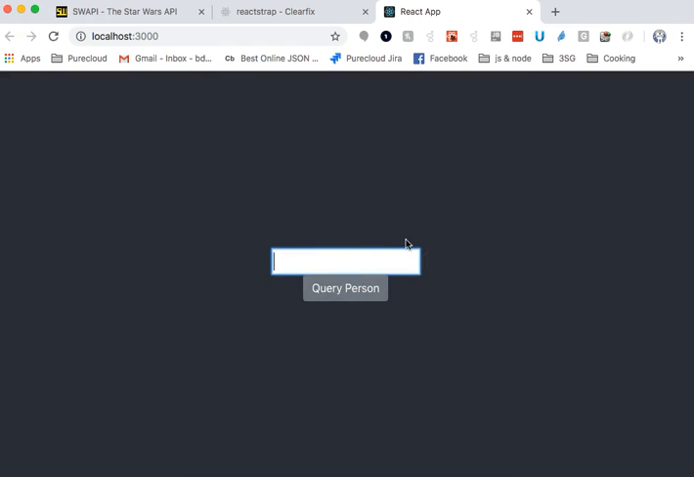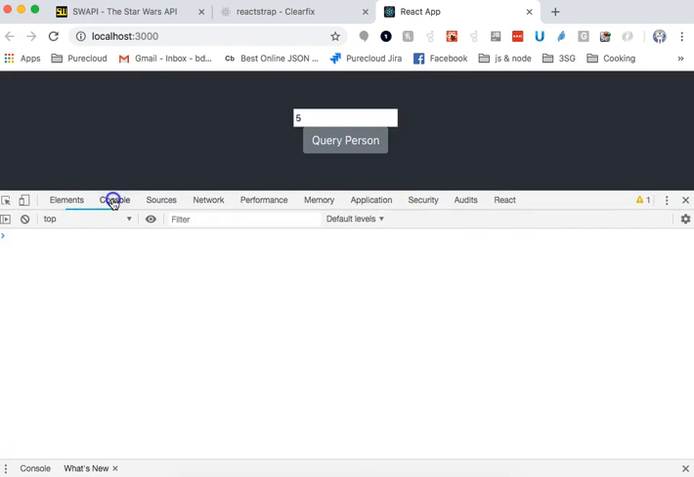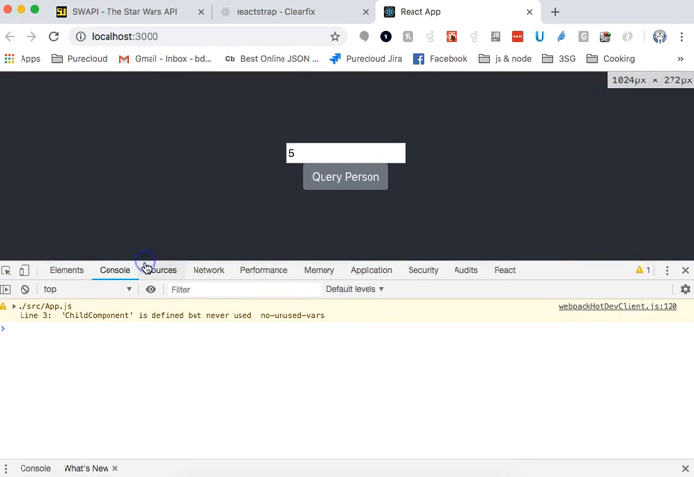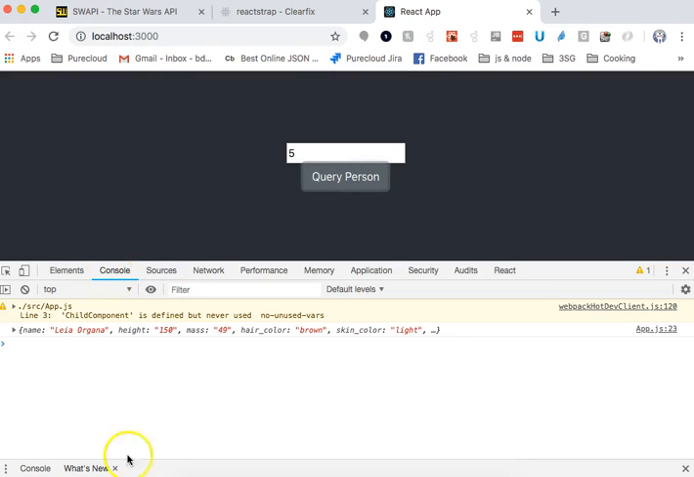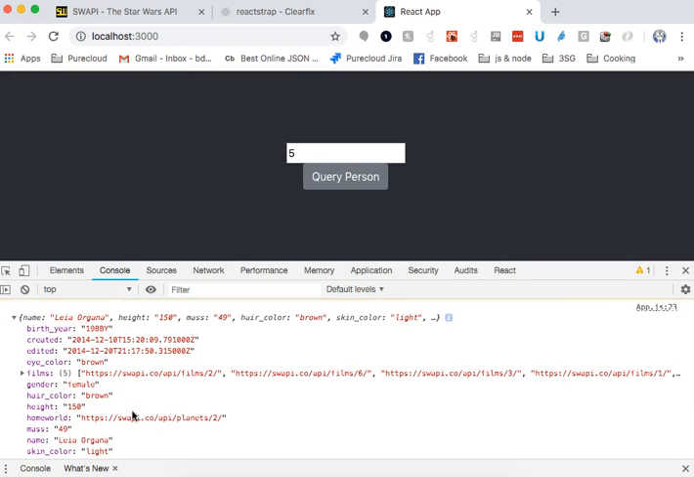So I'll give it an ID of 5, and we'll inspect and go to the console. Now, React is very good about giving you useful comments in the console. Hit query person, and it shows me the output of my console.log. So layout Organa and all of our information.